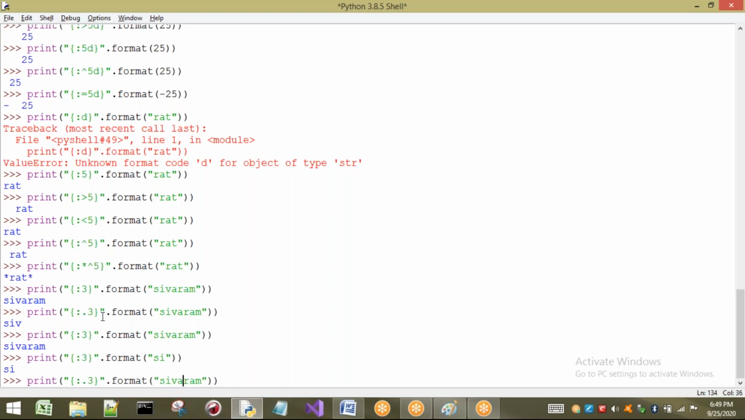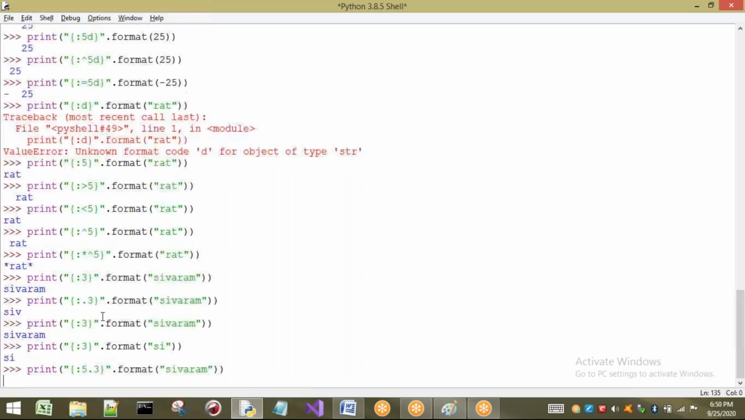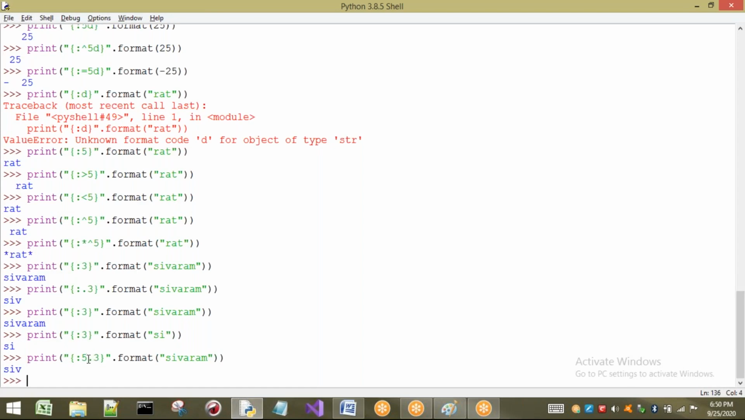Now here also, if I want to modify this one, for example, I want to take 5.3. You already know this concept. So total number of characters should be how much? 5. But how many values have to be printed? 3. Total number should be 5, but how many should be printed? 3. So you can observe it is not a number.